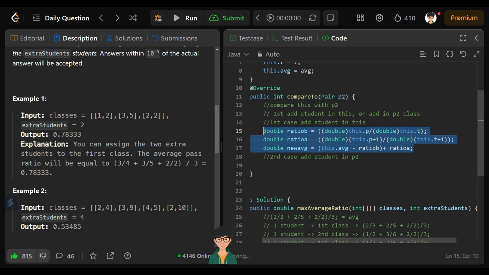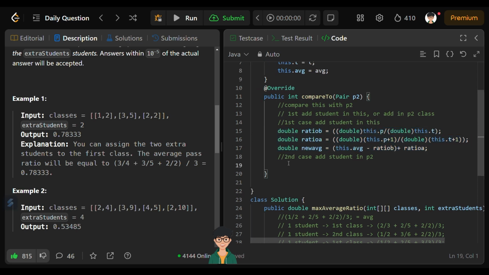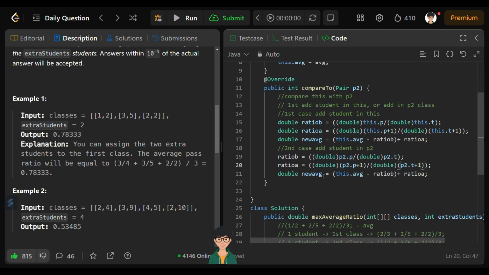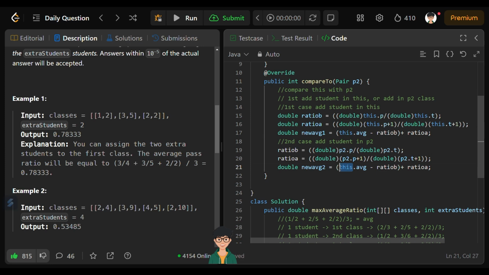So what we can do, we have to calculate the same thing for the second case also. So let's not reinitialize it. Here, instead of this dot p, it will be p2 dot p. Control c, and same here and here, everywhere it will be the same, because we are calculating for p2. And the new average, let's name it average 2, and name this average 1. So this will be okay.